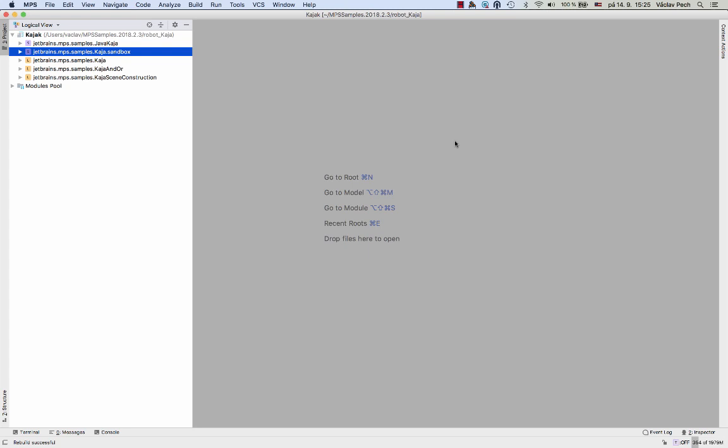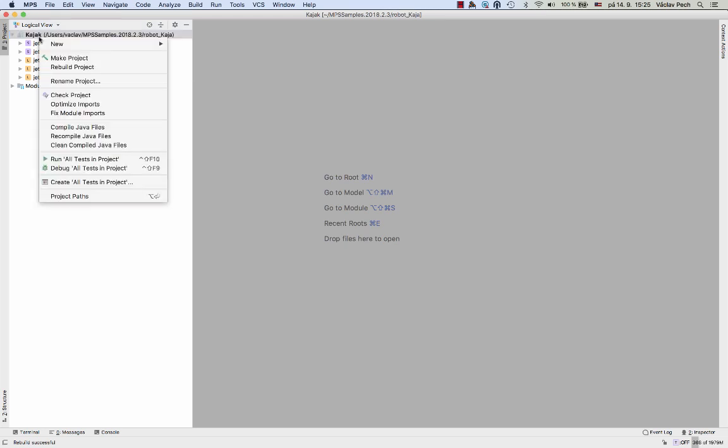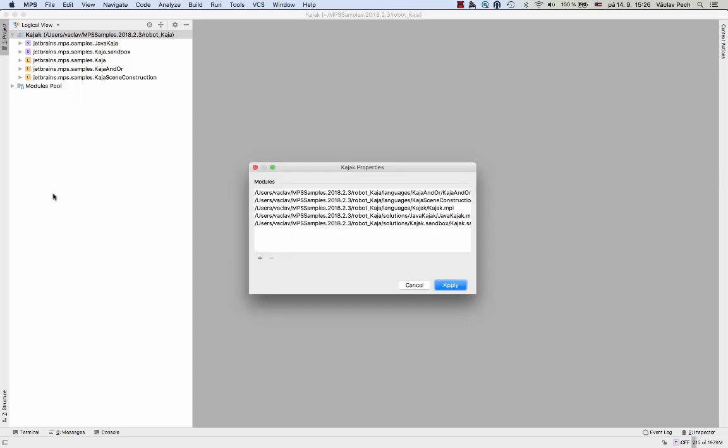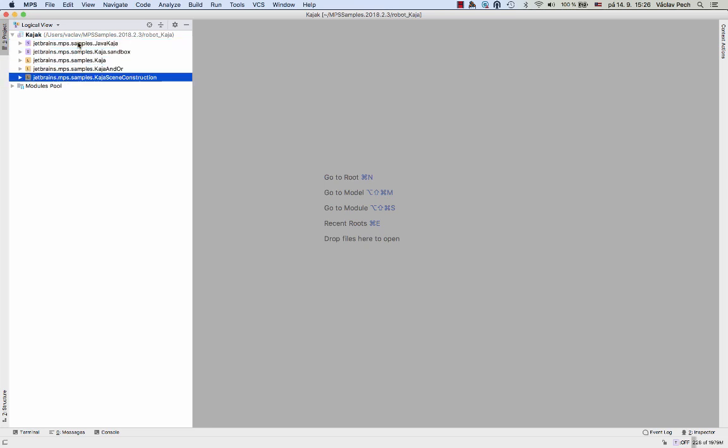The structure view on the left-hand side is very important, because here you see your complete project and you can configure it. If I right-click on the topmost node, which represents the project, I can invoke actions like rebuild or make of the whole project. I could rename it. I could run a model checker to check whether there are any compile time errors in my code. Or I could configure the project path, which is the place where you can add or remove modules from your project. Currently, this project consists of 5 modules. And we can actually see them here, these 5 modules.